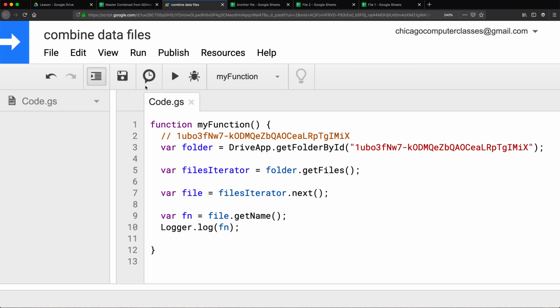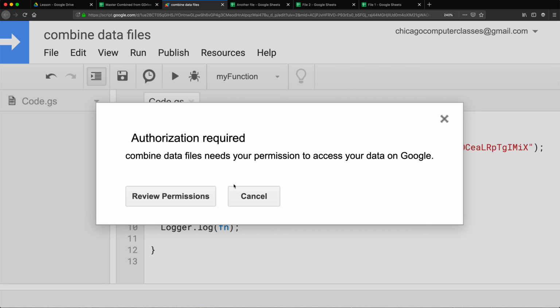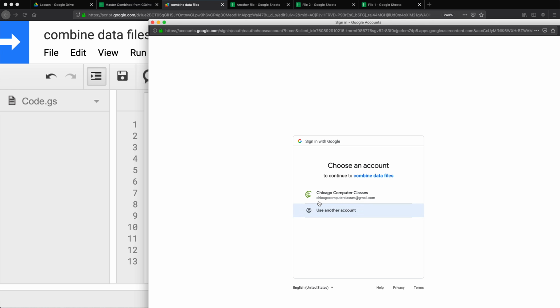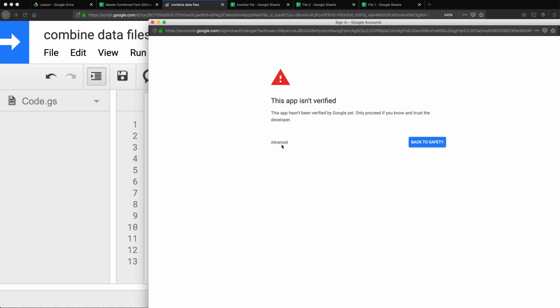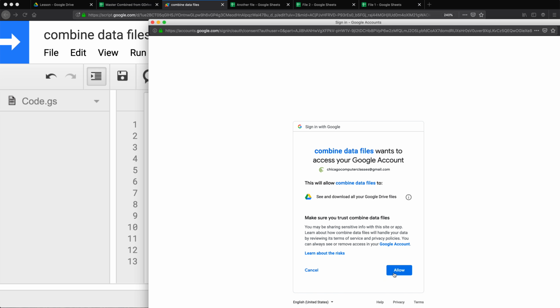So I'm going to save this. I'm going to run this. It's going to ask for permission stuff, which is normal. We're going to grant those permissions really quickly here. So that's that, advanced, this.